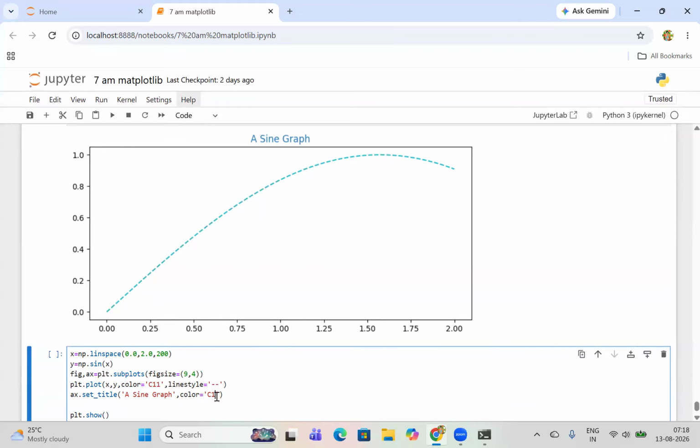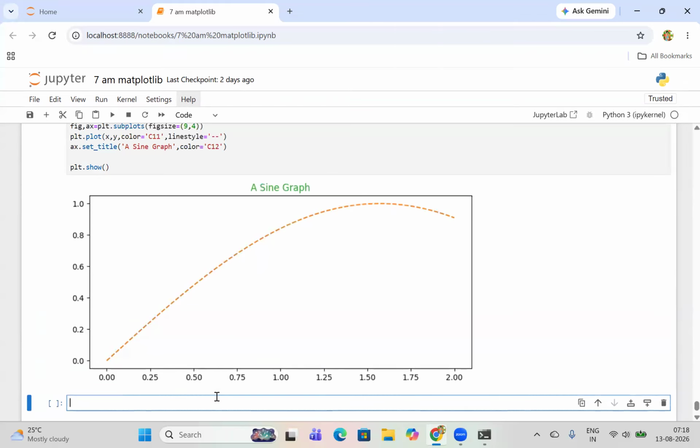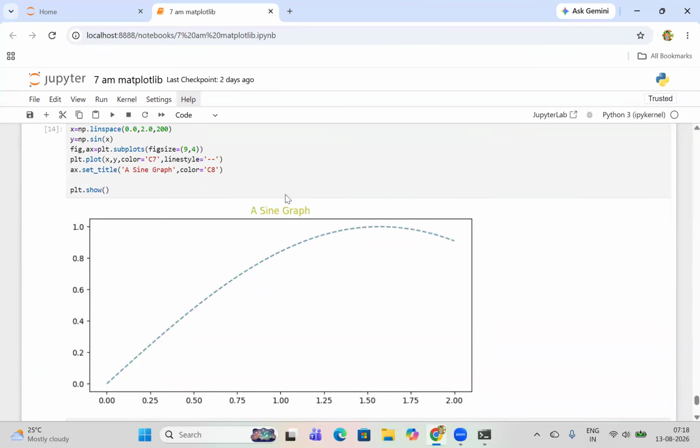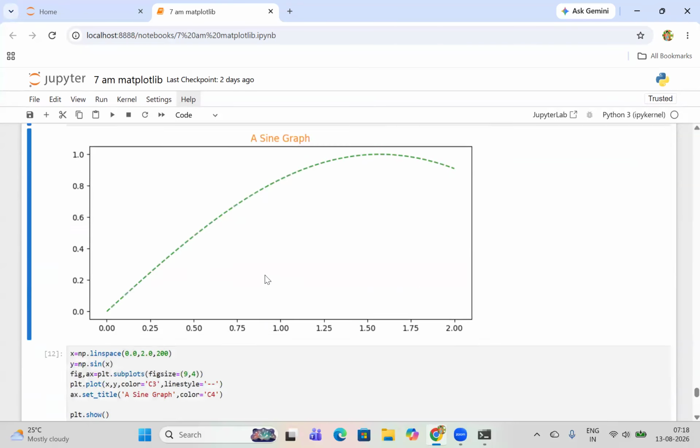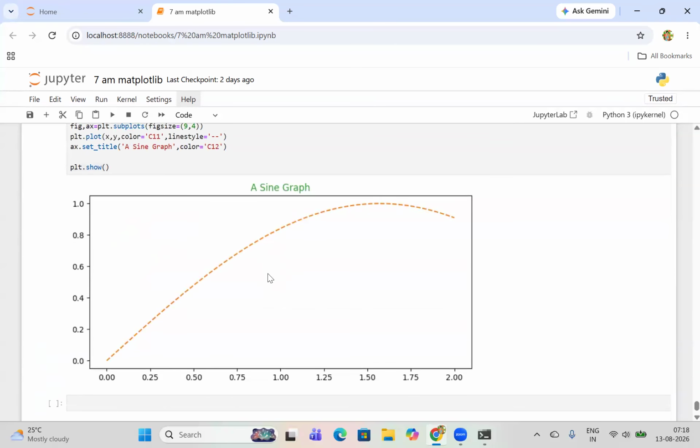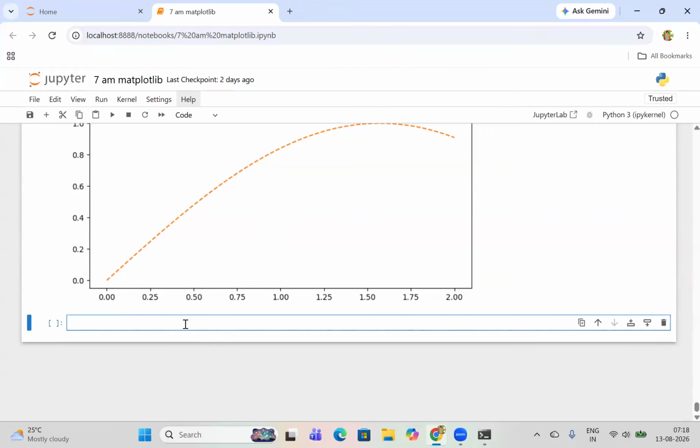C11 and C12. Again, the colors get repeated. C11 is green. Initially, 1 is basically green, 2 is orange. The same colors get repeated again. So there are 10 different shades over here. In general, for you to print what are all the base colors that are present in Matplotlib, first you import matplotlib.colors as mcolors.